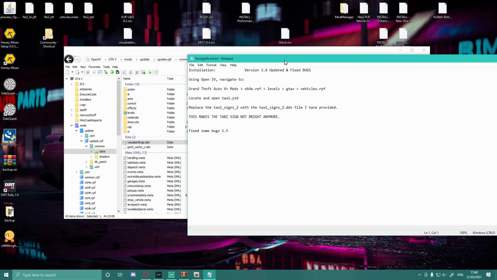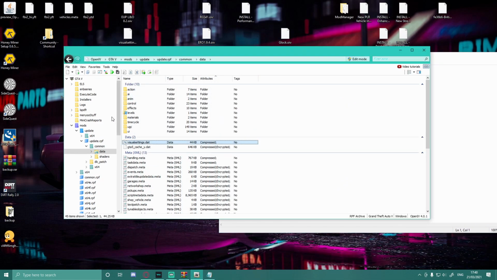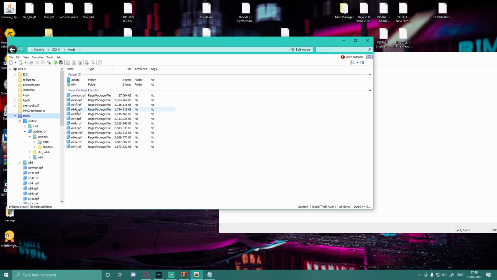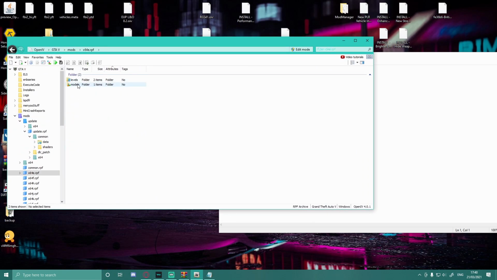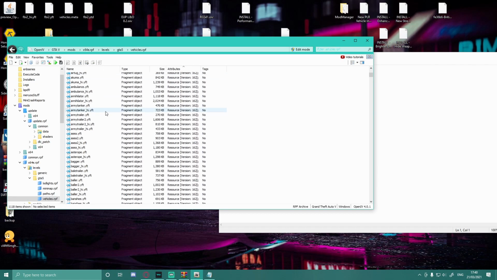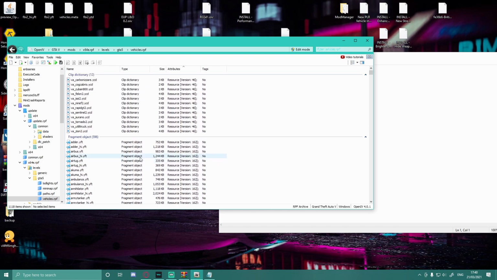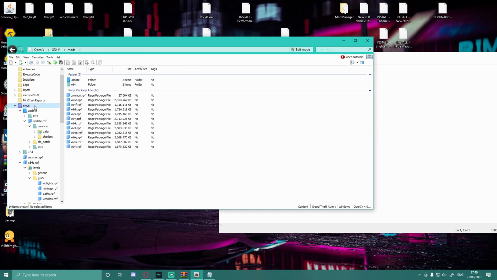So as it says here, you're going to want to navigate to your mods folder, then go down to x64e.rpf, then levels, and then GTA 5 and vehicles.rpf. If you have not installed vehicles in here, you will not be able to see this. And if you did replace a taxi, so you have a taxi replace model, you want to go to where you installed that.